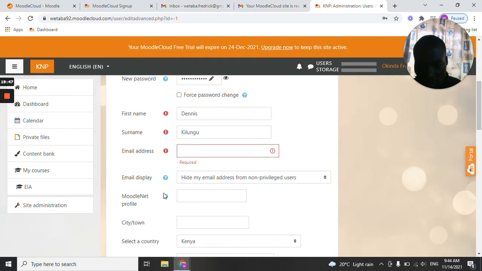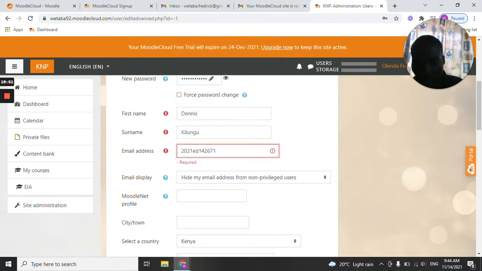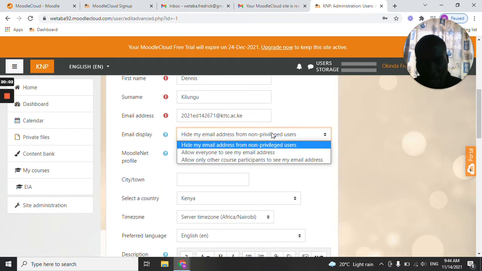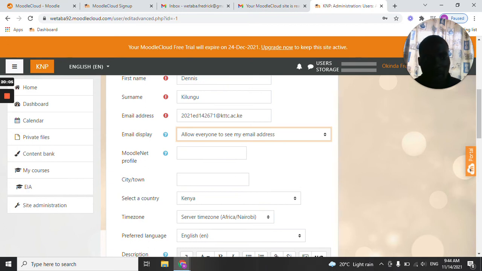Can use this to create his email. We are going to use his institutional email, at attc.ac.ae. Then email display, yeah, we can allow everyone to see email just for clarification.